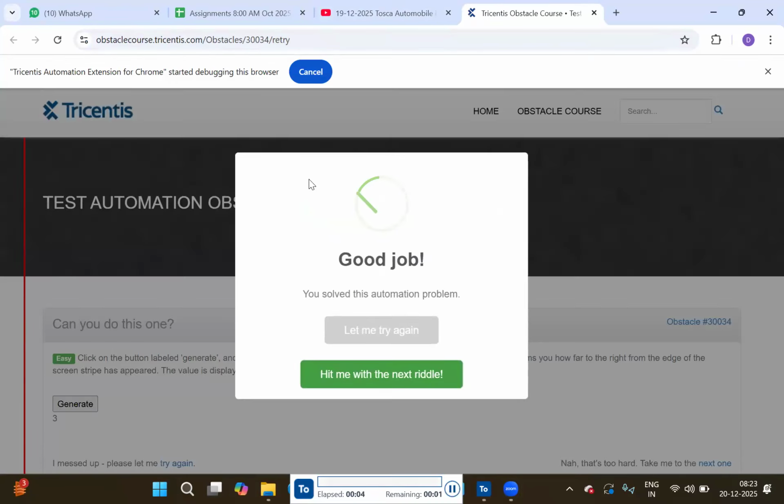I think it clicked on that. That's why we got this. So it performed the click again. Okay, so do one thing. Now it is working fine, perfectly fine. So do one thing right now.